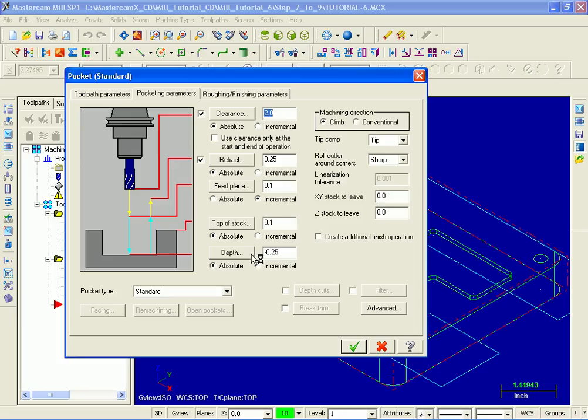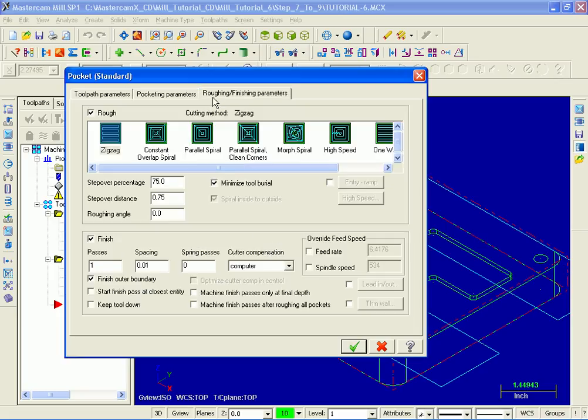For the depth, I'm going to change that to incremental and leave it at 0. Now, this is a roughing operation. XY stock to leave, I'm going to set that to 0.03, 30 thou. So we're going to leave 30 thou on the walls of this pocket. Everything looks great here. Let's move over to roughing, finishing parameters.